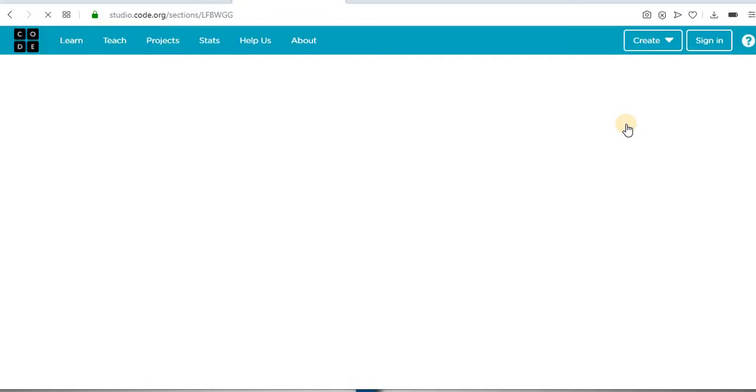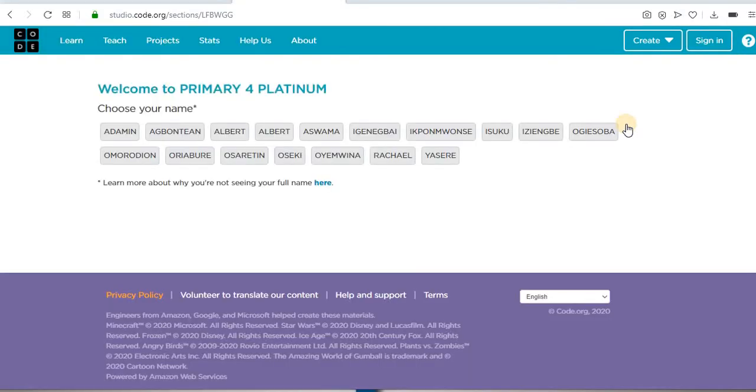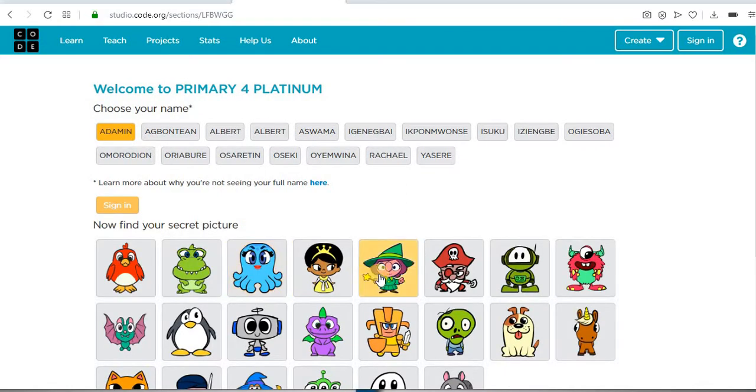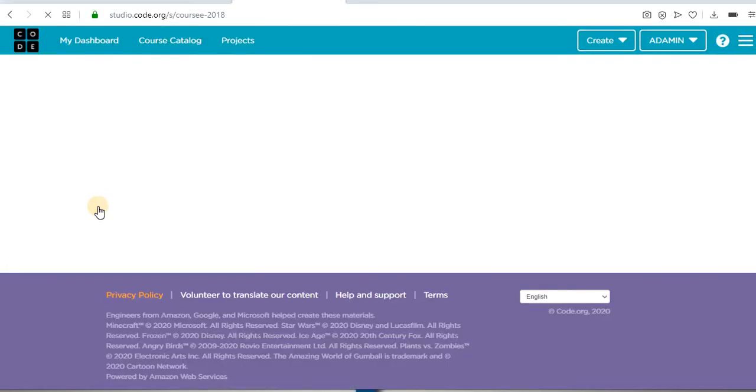Now when we click on our 6-letter code and click go, it will take us to the names of the pupils in Primary 4 Platinum. So what I will just do, I will use a child's own. Sorry for using yours. I will just put his secret identity and click on sign in. Now when I do that, automatically it recognizes the 6-letter code and the secret identity, and it will open this page.